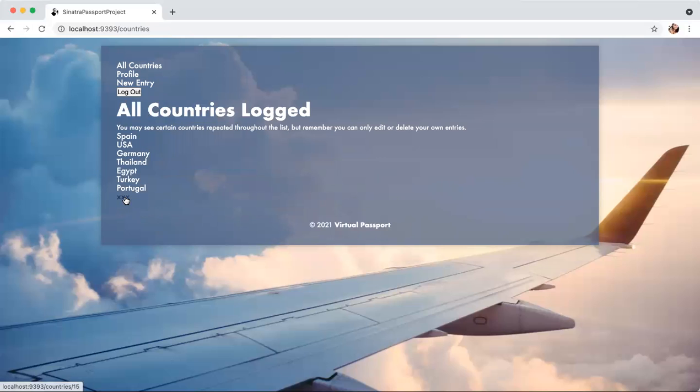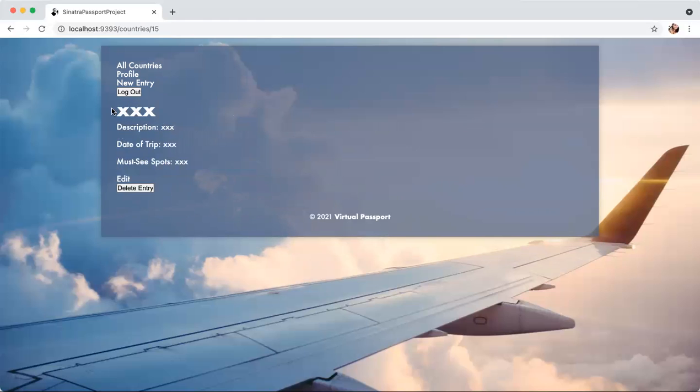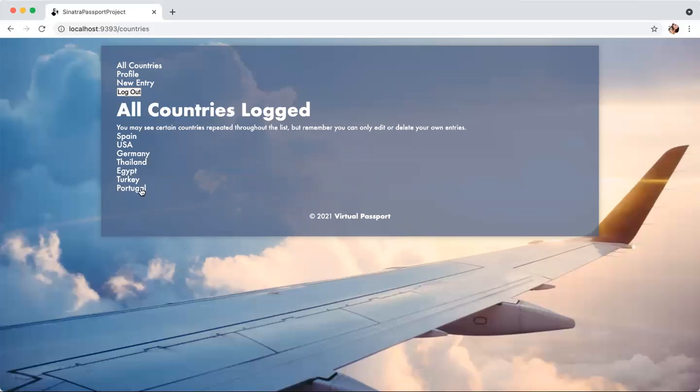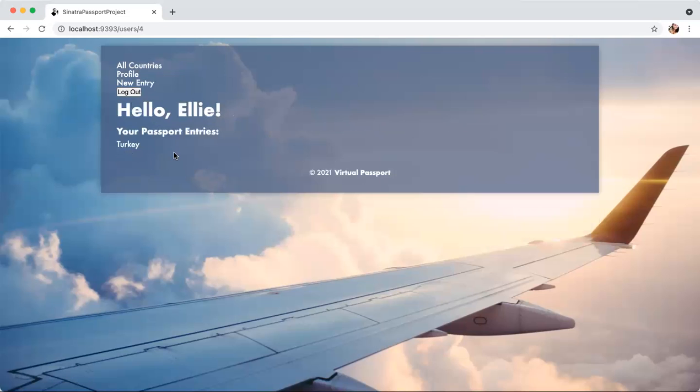We can create this entry and it will appear on the list of all countries, which is where we're redirected to. This country is not a country we want to keep in here. Obviously, it's not real. So this is going to be a good one to delete. And since it belongs to me as the currently logged in user, I can click delete entry. And we can see it's gone from this all countries list. And just for verification purposes, we can also see it's gone from the list on this specific user's profile.